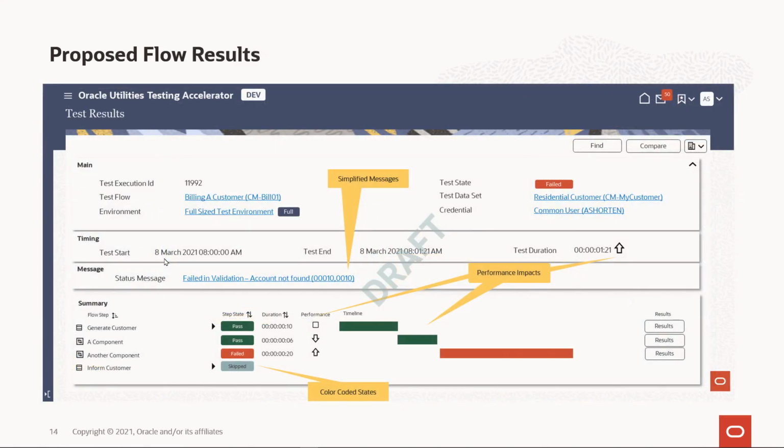And lastly, this is an example of a results screen. As you can see, it's got more information, including simplified messages and the performance impact of things. There are color-coded states so you can see things. It gives you an overall summary. You can see the results in detail by clicking in. So it's a bit more user-friendly interface. You can see the flow of a test very simply, including color coding.